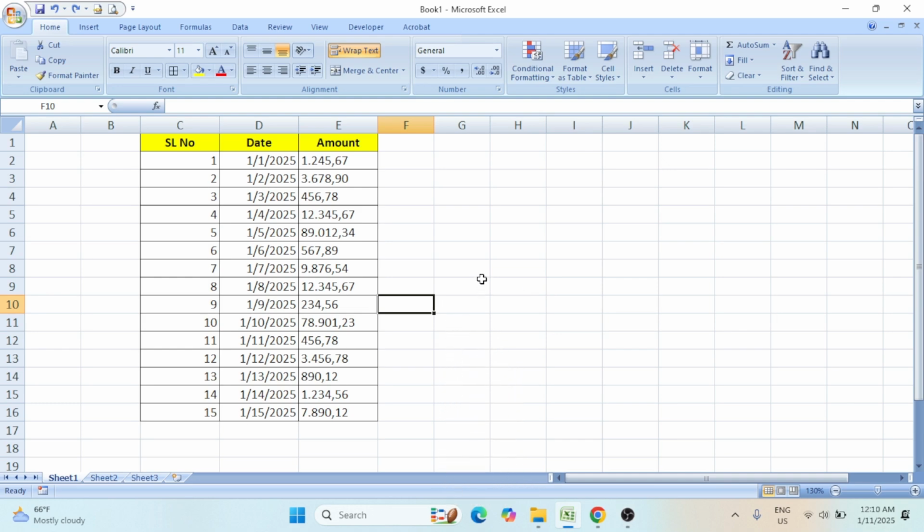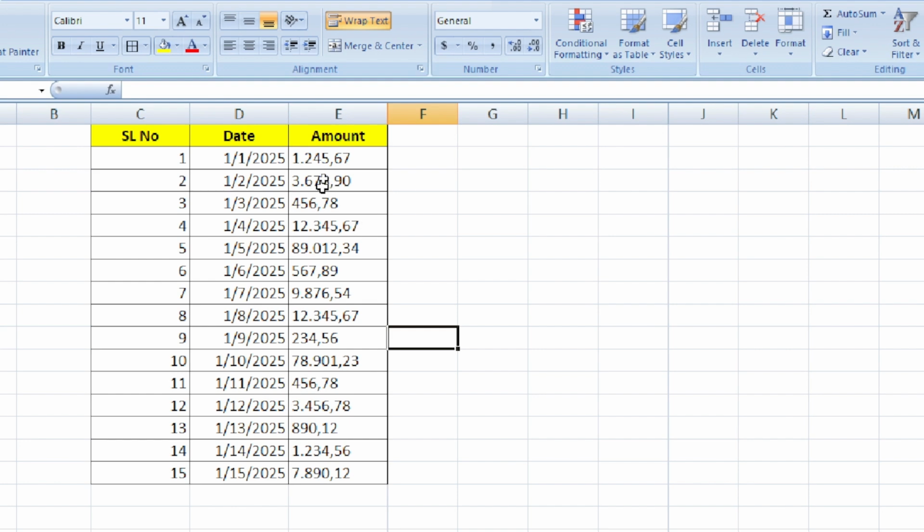Today we'll be learning how to format numbers which have a dot for the thousands and a comma for the decimal point. As you can see, the data here has a dot for the thousands instead of a comma. For decimals, it should have been a dot, but it has a comma here. This is a European style, so we need to change it to UK or US style.